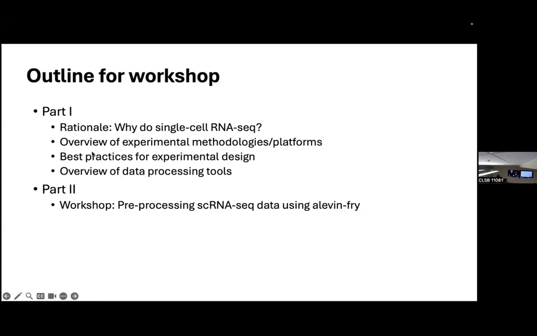I'll go through some best practices for experimental design. Many of the people here are in the data science department, whether they're computational biologists or biostatisticians. And I think it's really important to get people like us involved at a very early stage so that we can help design proper experiments so that we get the best possible data after the experiment is run.